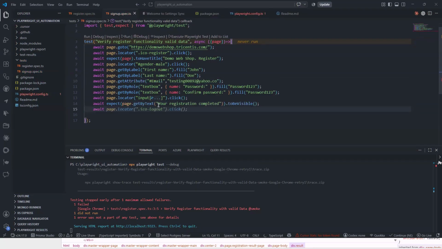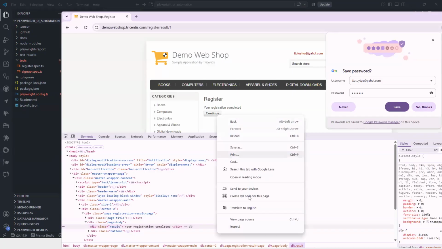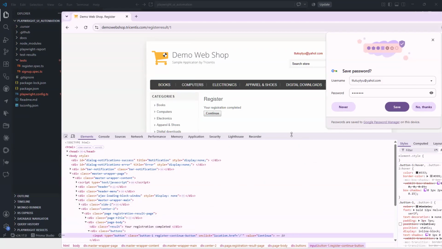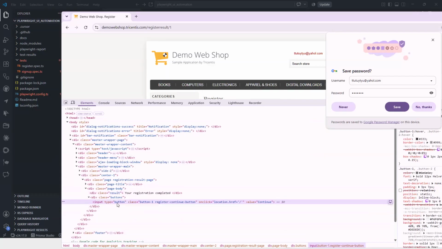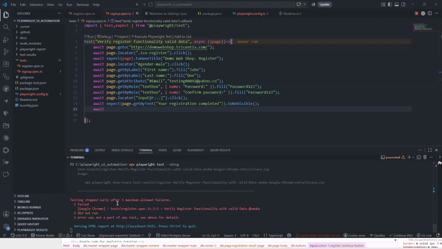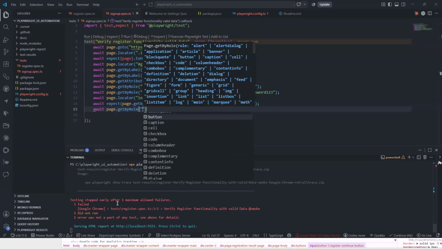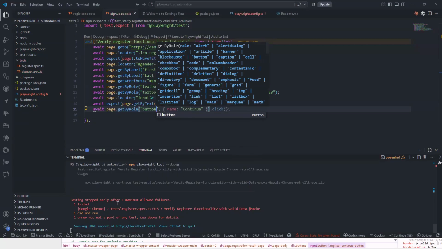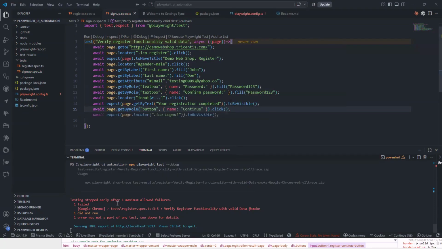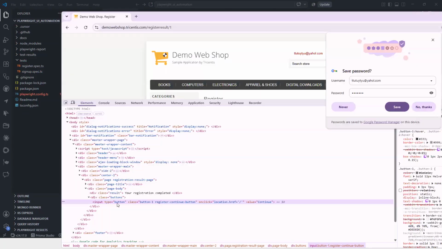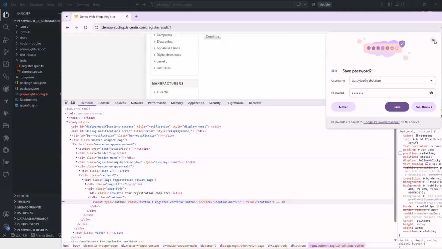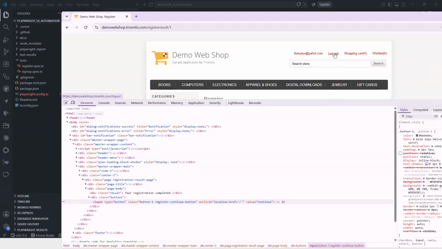Wait. We have to click on the button. This button, continue button. Inspect element. Now, can you write this one, sir? Button. Can you do like this? Page dot get by role. Okay. Then button. Name is called continue. Okay, continue button. And then logout. I want to click on the logout.